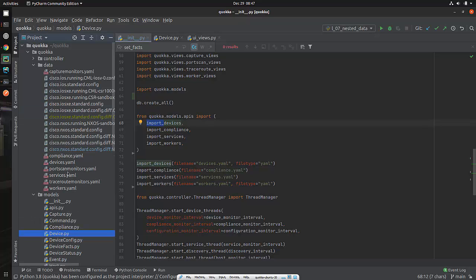It will be a YAML file called devices, and it is going to do what we call importing data from a file into a database. Entirely different thing semantically and syntactically than this import statement, okay? This is just my function name.